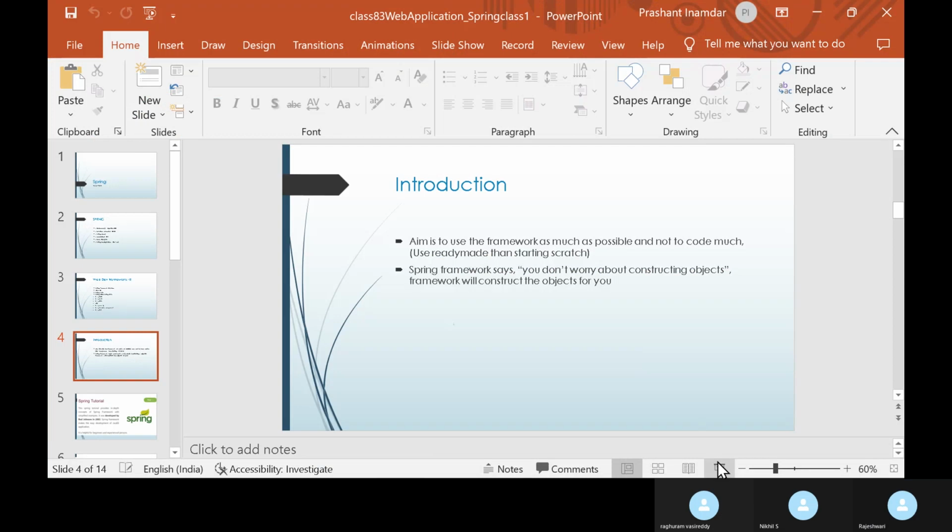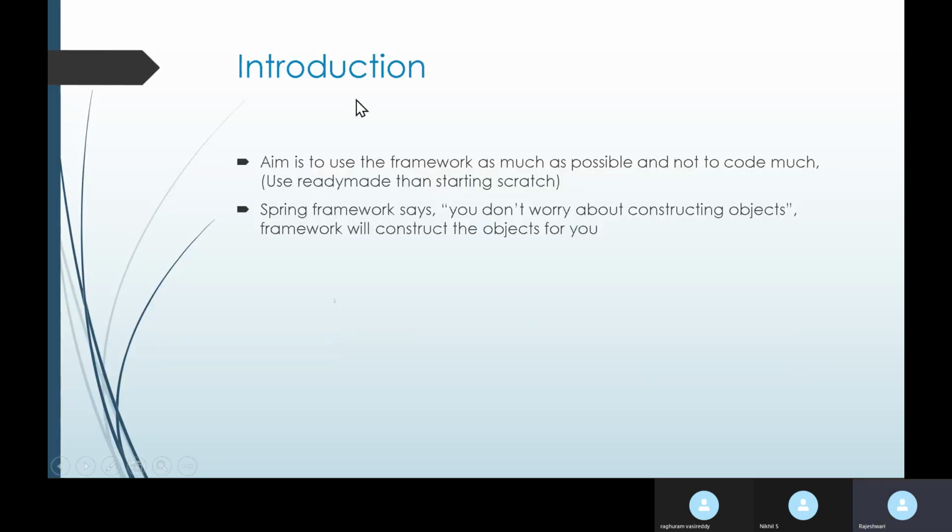MySQL and all the database concepts. The aim of the Spring framework is not to code much. We will not write much code because things are done in XML or using annotations, using ready-made things rather than writing from scratch.